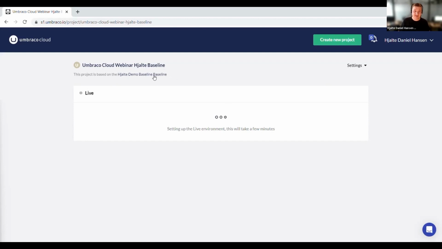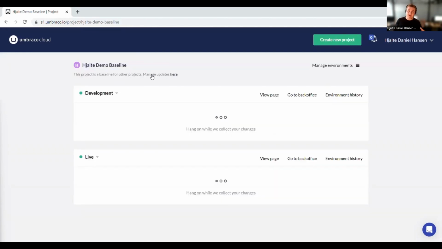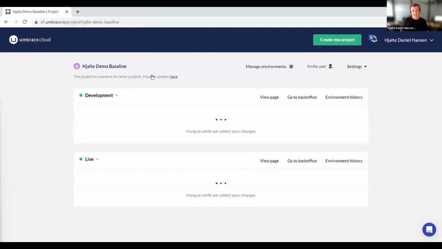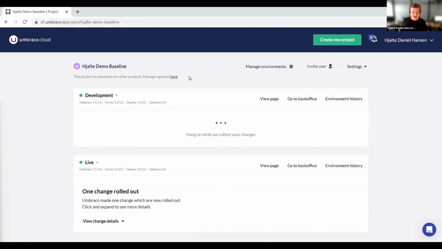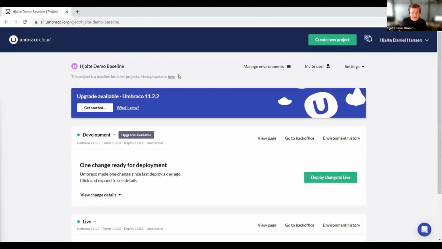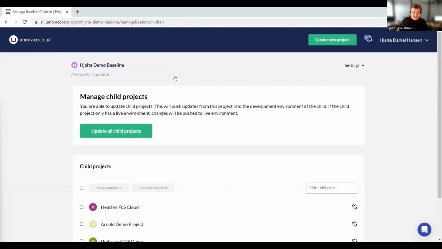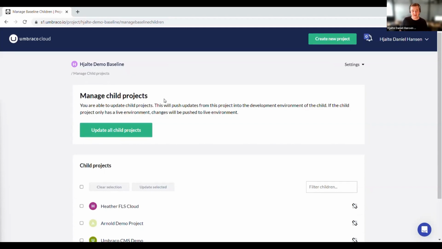But I want to use the opportunity to just show you what it actually looks like on the baseline project. I'm going to go into the actual baseline, or the parent, if you may, of the project, which is this one called Yalta Demo Baseline. And we can see it's clearly specified here that this is a baseline for other projects. I click Manage Updates here, and then I get this interface, which shows me all of the different child projects that I have sitting underneath my baseline.